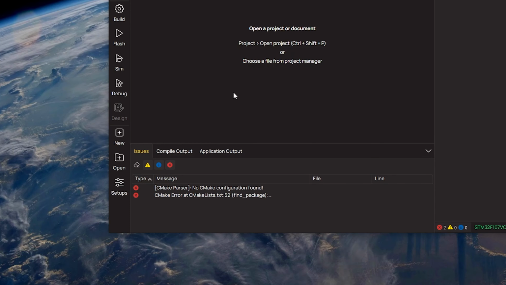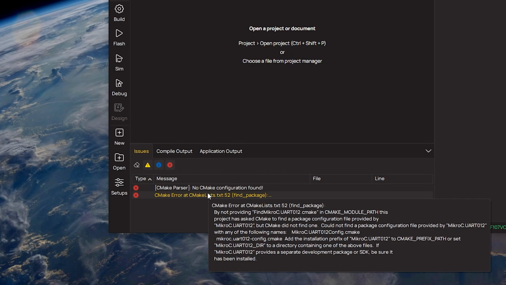So, import was not a success. Importing of this project had been a fail. Nothing to be scared about seriously. Let's fix this issue. Let's focus on the issues window. The second line says CMake error.